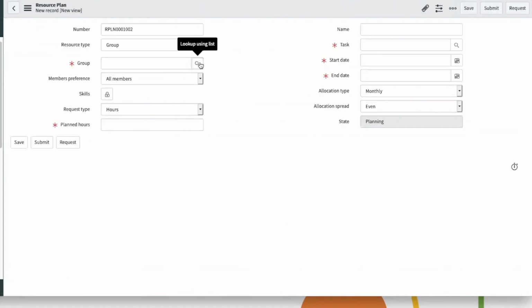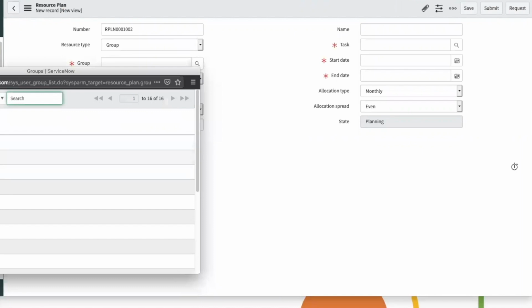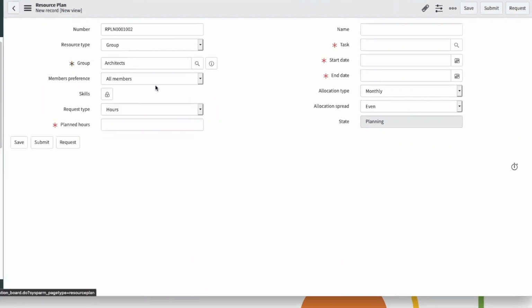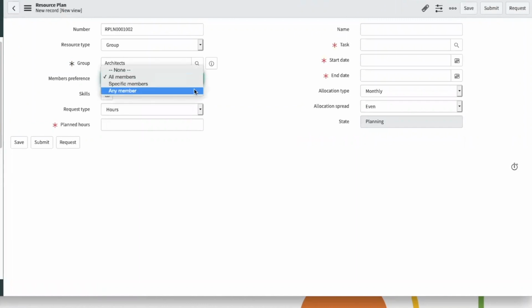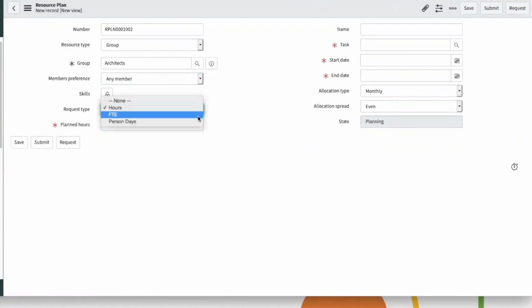So here you can see real quick what is required. Obviously, groups, I have to be able to assign this to somebody, right? I can do all members, specific member, any member. I'll just choose any. How many hours you want to do, or if it's FTE, you can see it will change to FTE. We'll just do hours. Say I need 200 hours.